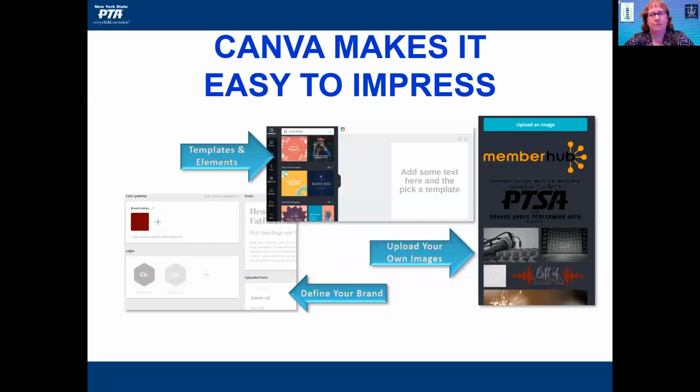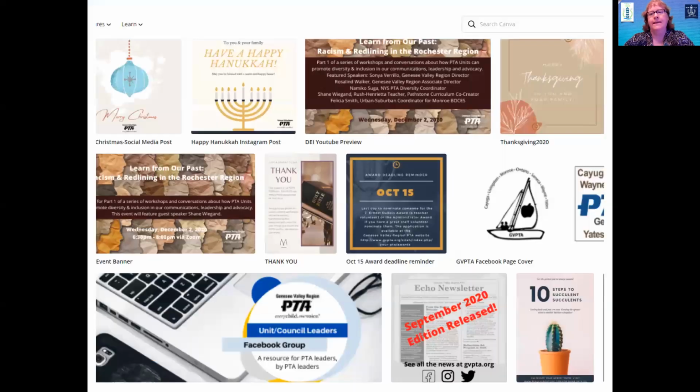Canva has thousands of templates and elements. You definitely get more from having a pro account, as well as being able to upload your own images. Pro account users can also set up their preferred brand content with specific colors, logos, etc. These are some examples of content that I have created in Canva.